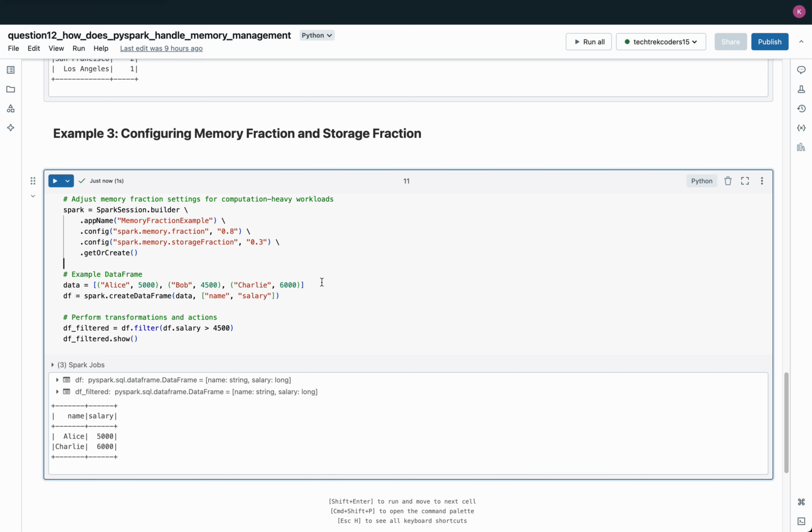With these configurations set, we proceed to create a sample data frame with a dataset of employee names and salaries. We then perform a filtering operation using the filter method to select employees with a salary greater than 4,500, and the filter results are displayed using the show method.